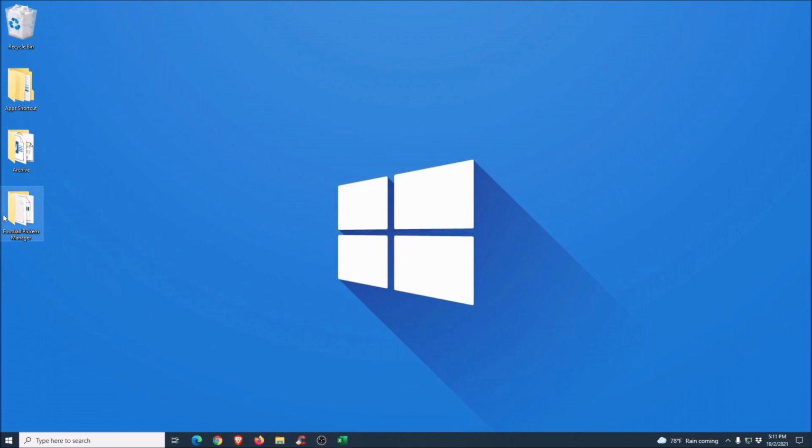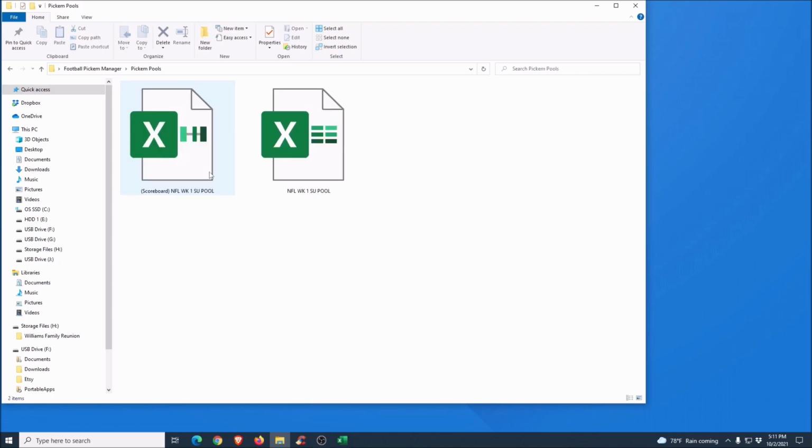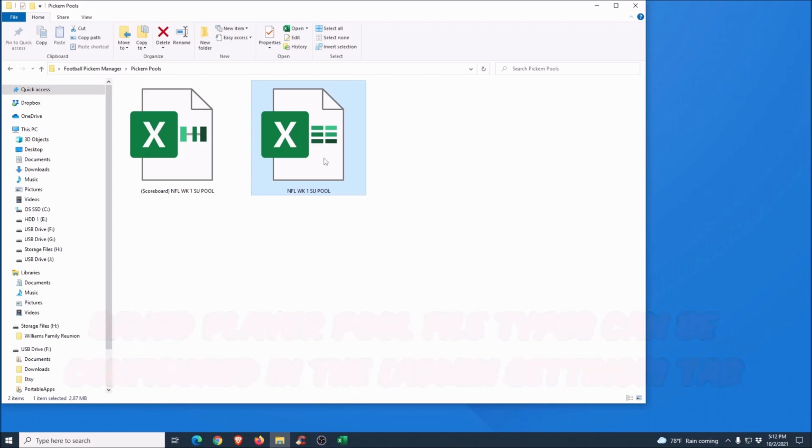Just remember, you want to email your players the end user versions of the pool that was saved in the player pools folder. One version of the end user file contains the scoreboard tab. The other version of the end user file does not contain the scoreboard tab. In the next video, we'll go over the weekly stats and season stats tabs.